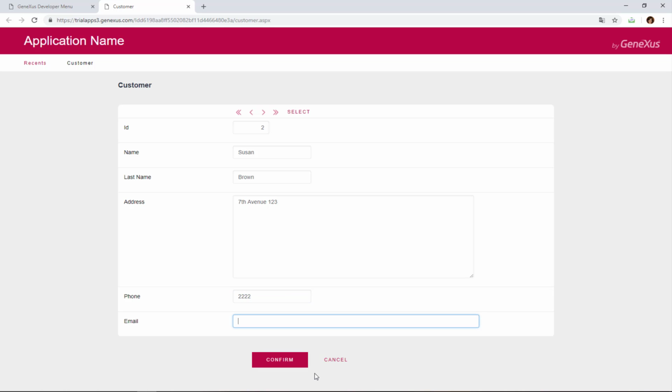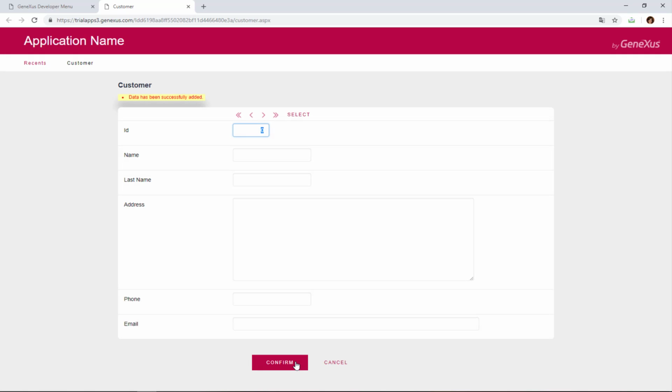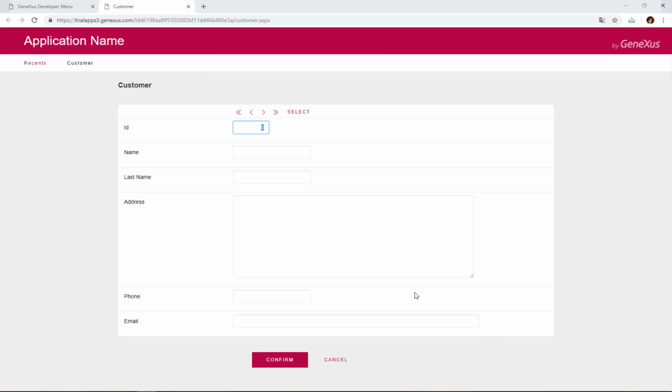Her address is on 7th Avenue. Her phone number is 2222. And her email address is sbrown@gmail.com. We click on Confirm. And once again, a message is displayed to inform us that the data has been successfully added.